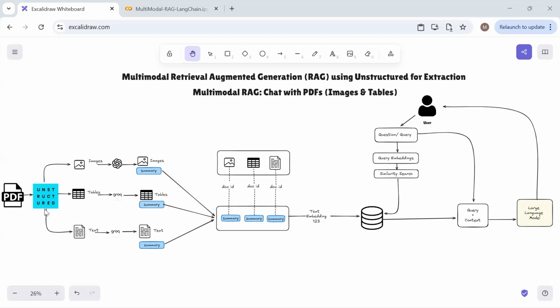First of all, we will use the partition PDF function from the unstructured library to split our PDF into structured chunks of images, tables, and text. Then we will use the vision language model from OpenAI, GPT-4 Omni, to summarize all the images. Then we will use a text-based model to summarize all the tables. And we are also using Llama 3.1, which is a text-based model from Grok, to summarize all the long pieces of text.